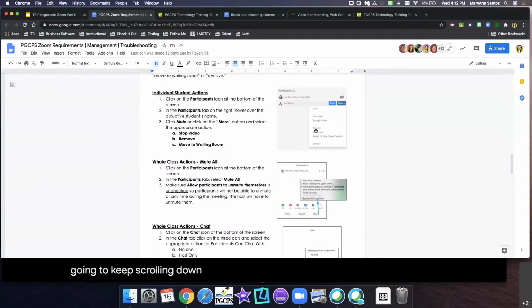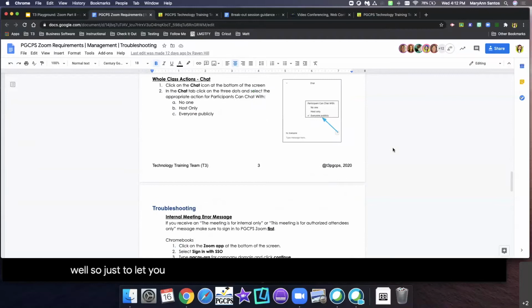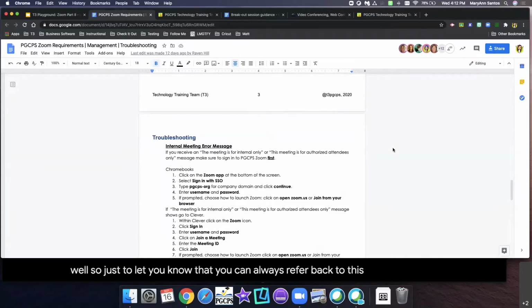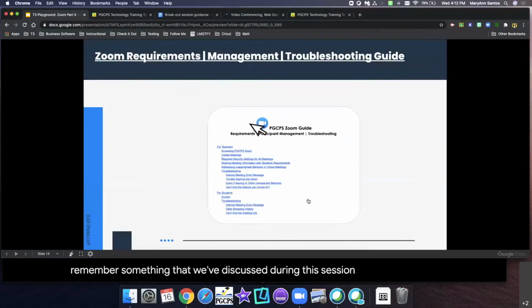We even have little screenshots here to help you manage through, and I will be showing that again during this session as well. So just to let you know that you can always refer back to this if you need to remember something that we've discussed during this session. I'm going to go ahead and close out of this. So this is a very important document. When you access this presentation, I recommend bookmarking this or saving this so that you can always go back to it.